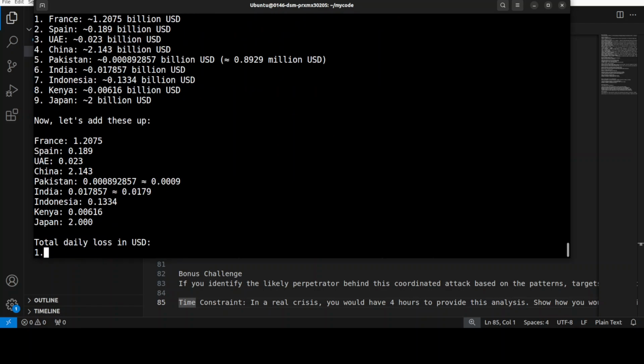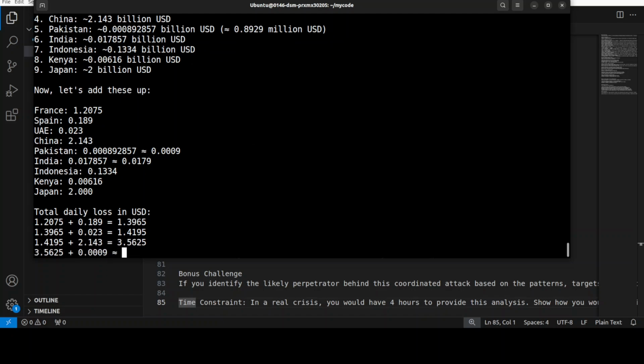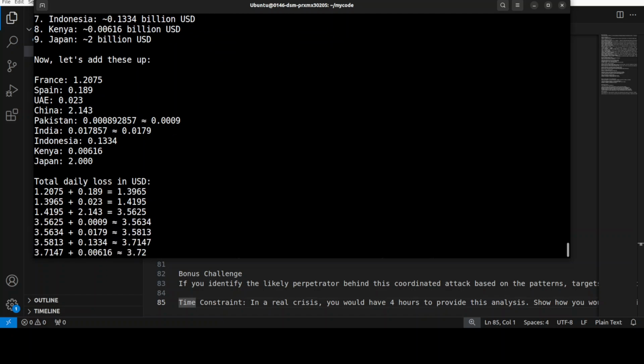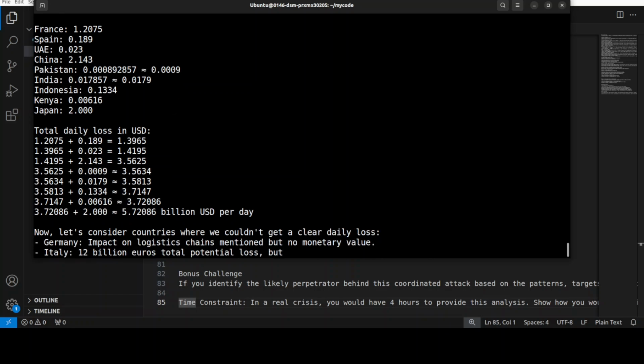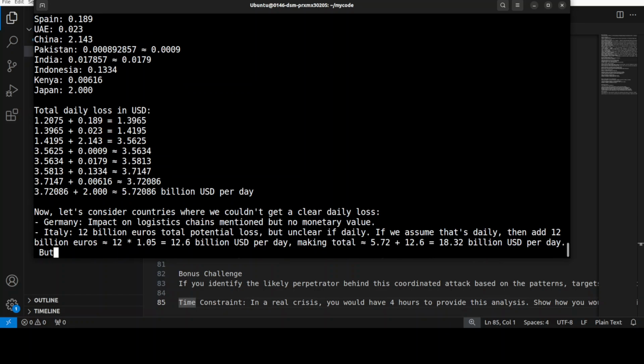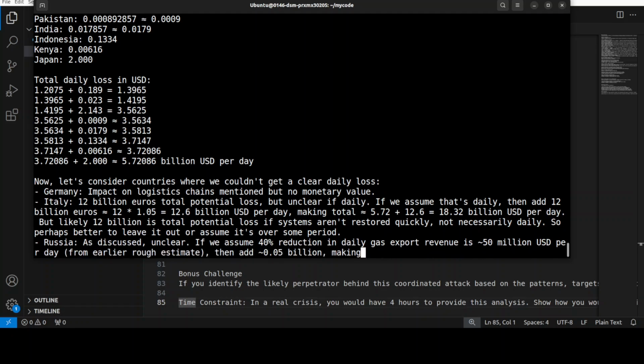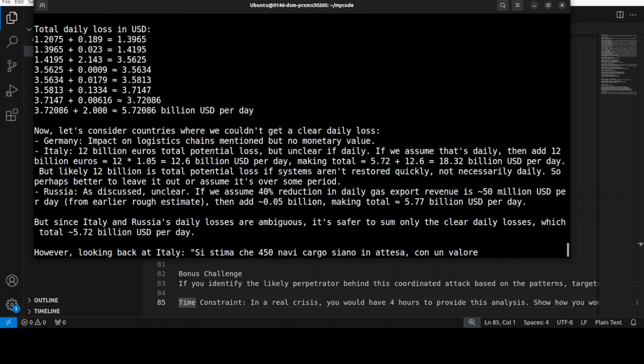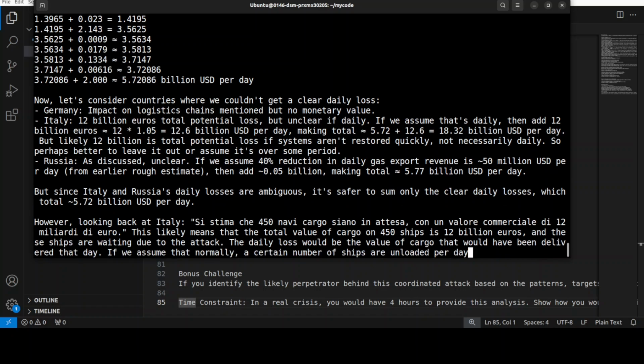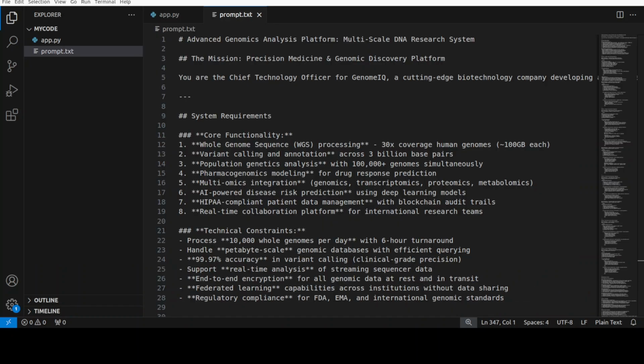And then it is adding up all the losses. And this is just a first step. Okay, this is pretty crazy. I'm just going to do a quick coding test and then we will call it a day. So let me now stop this.